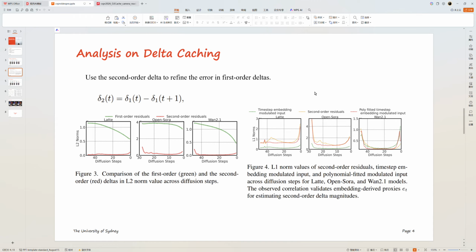And also, at the right part, you can see there is a strong correlation between the second order data and the time step embedding, which means we can use the time step embedding to estimate the magnitude of the second order data.